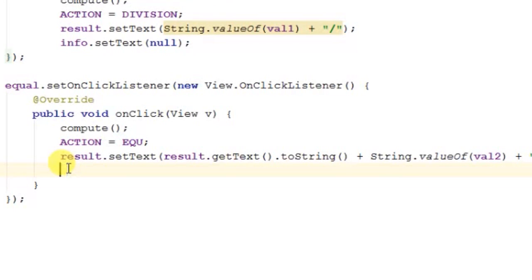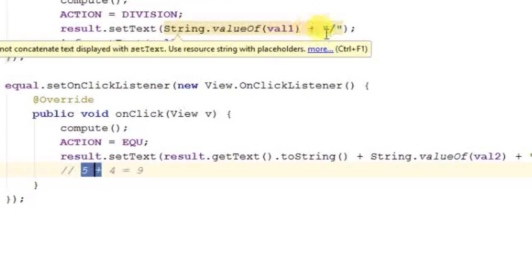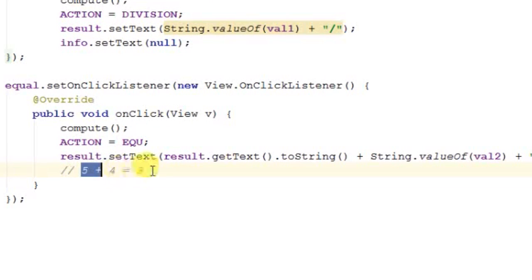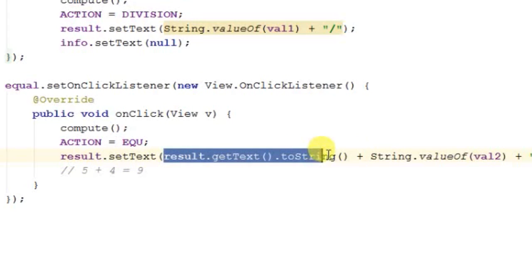So this is basically this way, like 5 plus 4 equals 9. Okay, so this is our value 1. All right, so this is our value, that is value 1, which gets stored into result with the operator, this thing which is shown here. Okay, so all this comes under this first part.